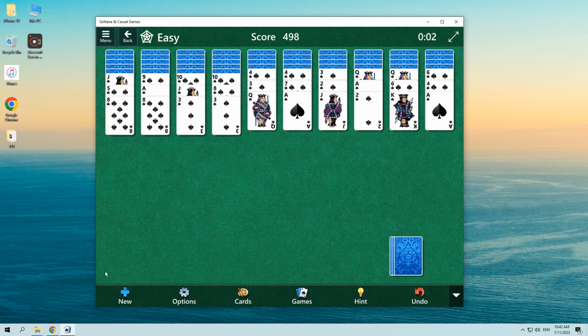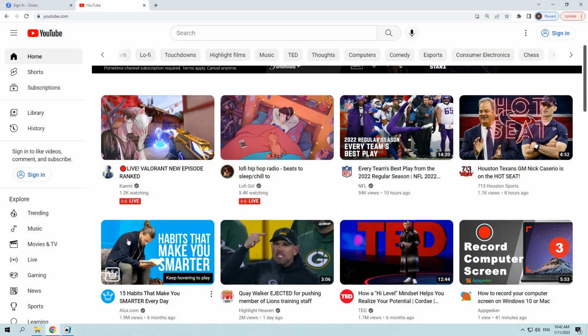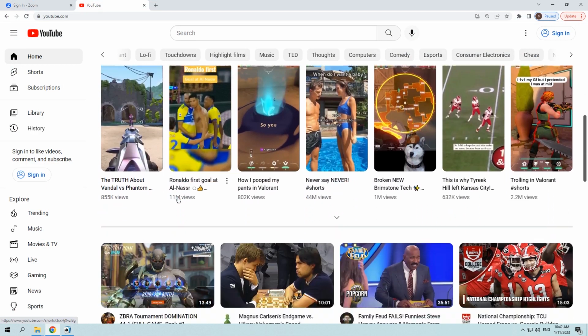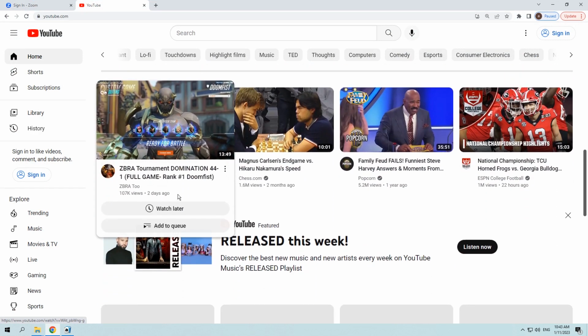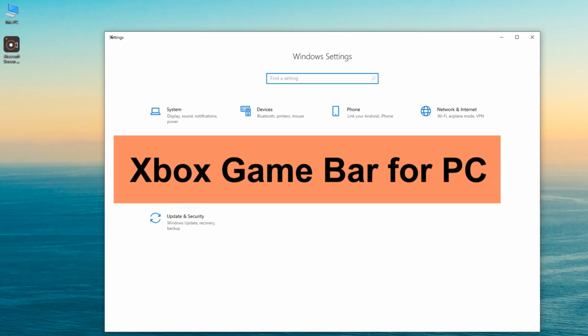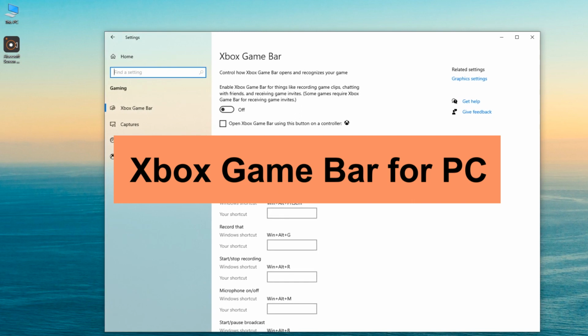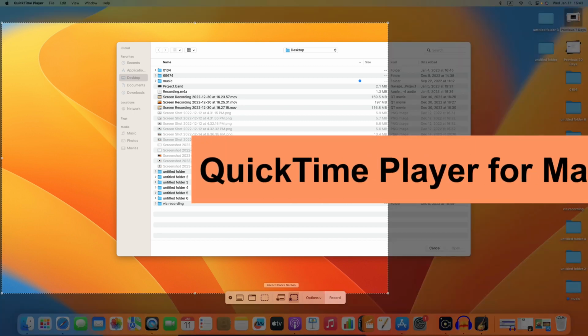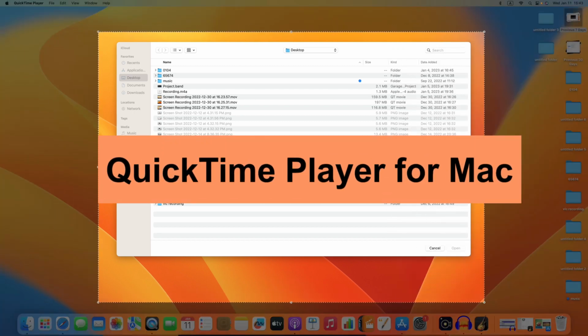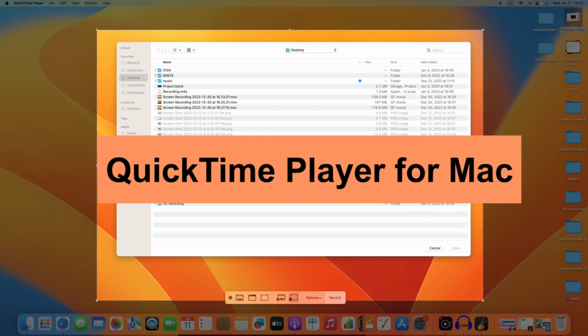Do you want to record and edit gaming videos for uploading them on YouTube? Here are multiple ways to record YouTube gameplay on a PC or Mac. If you're a PC user, you can record gaming videos for YouTube via Xbox Game Bar. For Mac users, QuickTime Player lets you capture anything that you're seeing on the screen including gameplay.